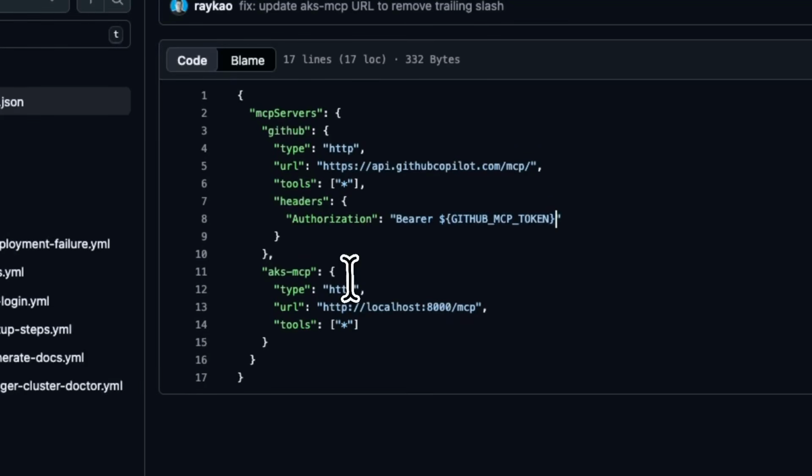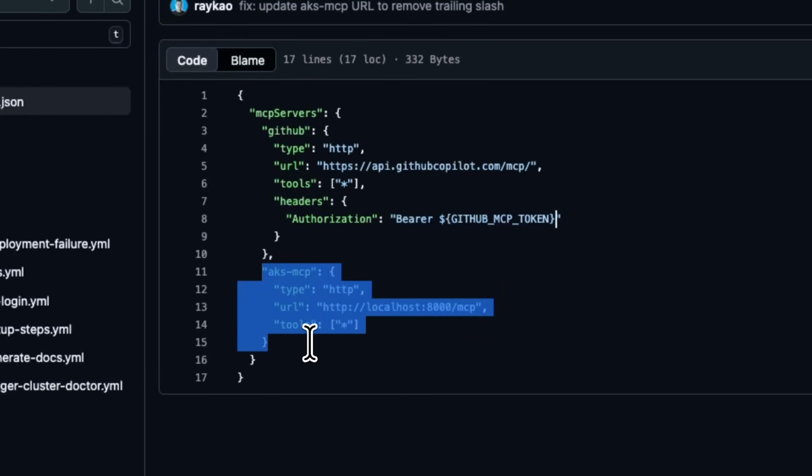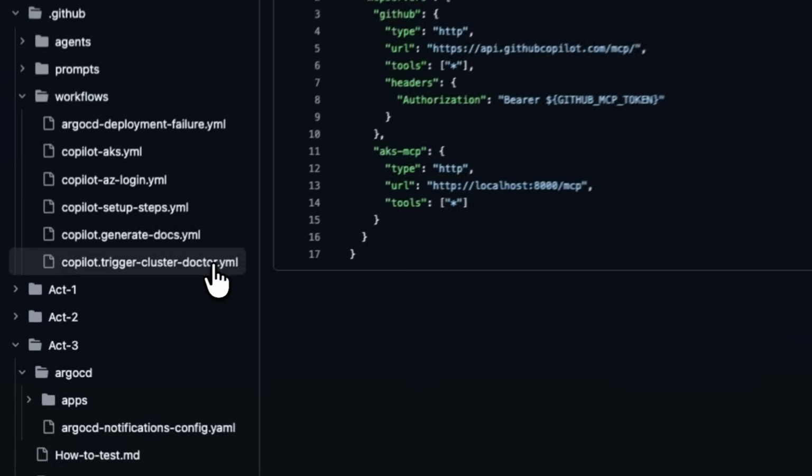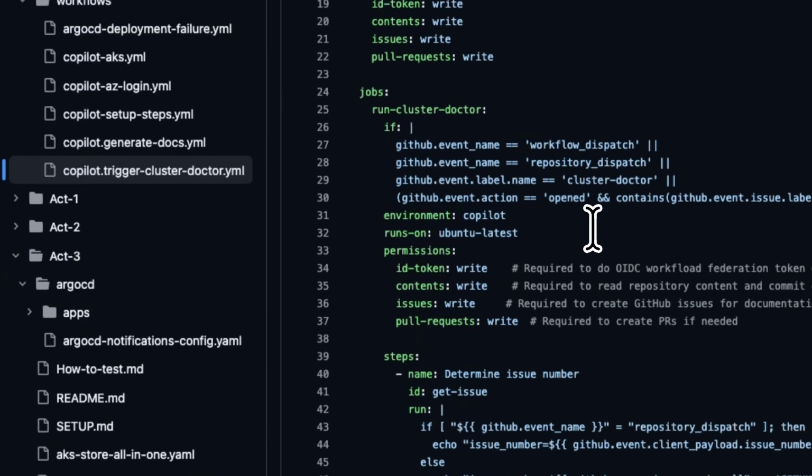Okay. You'll also notice we have another MCP server configuration here. This is for use in our script to allow GitHub Copilot to call an AKS MCP server hosted in our AKS cluster to do some additional diagnosing and triaging of the cluster itself. All right, we'll go back to the cluster doctor.